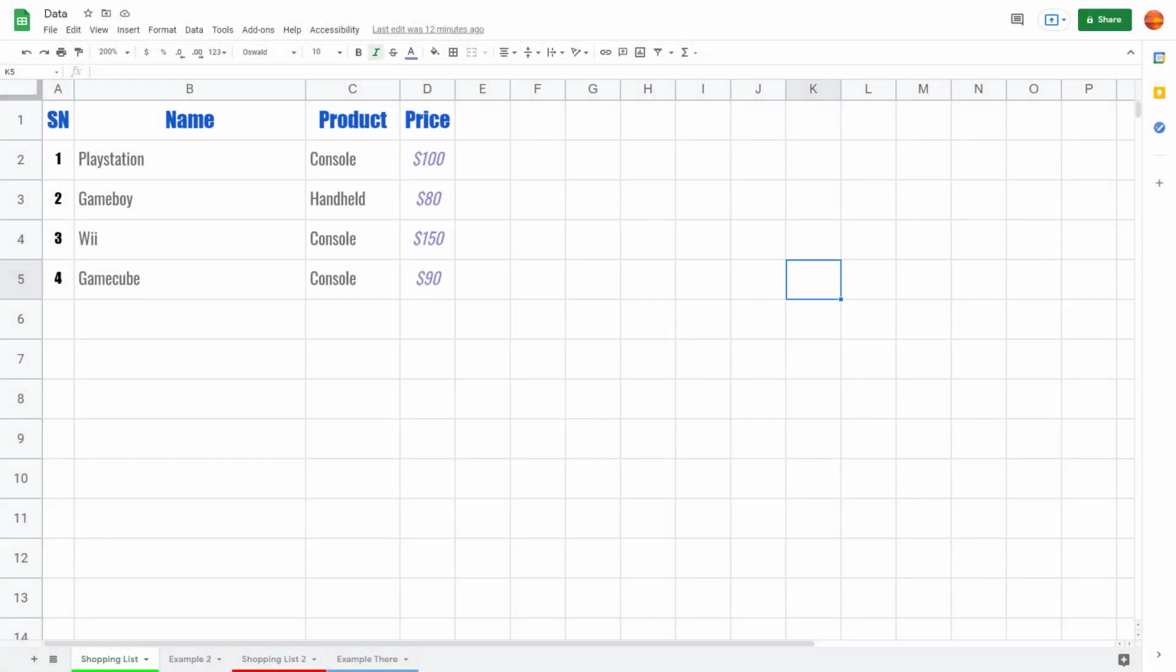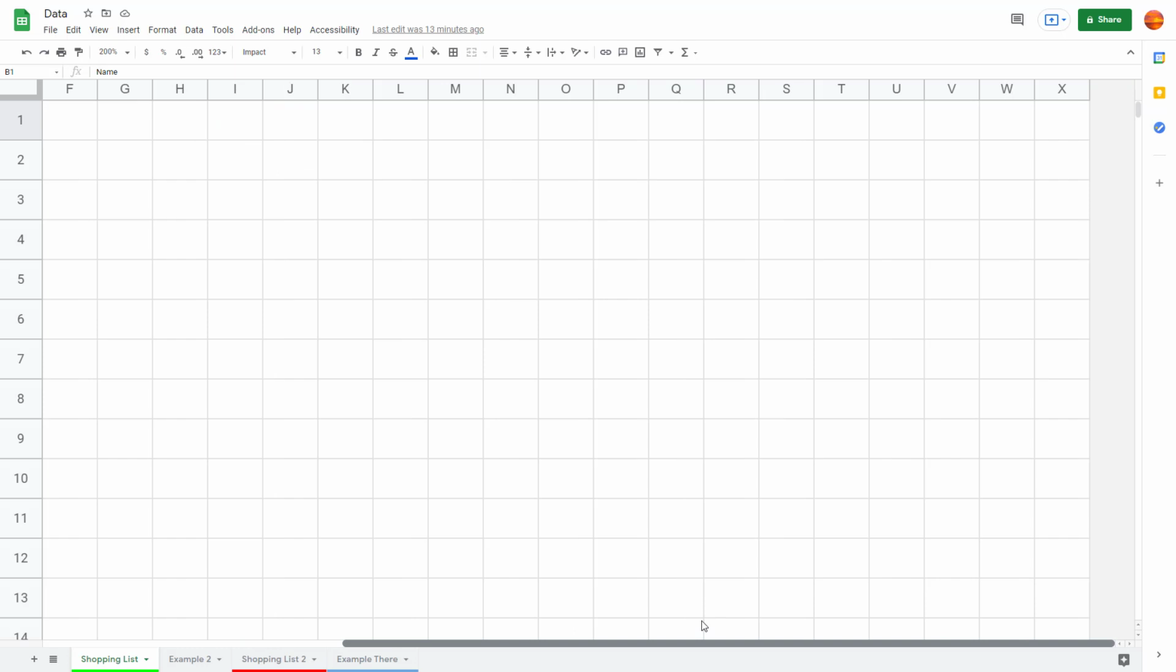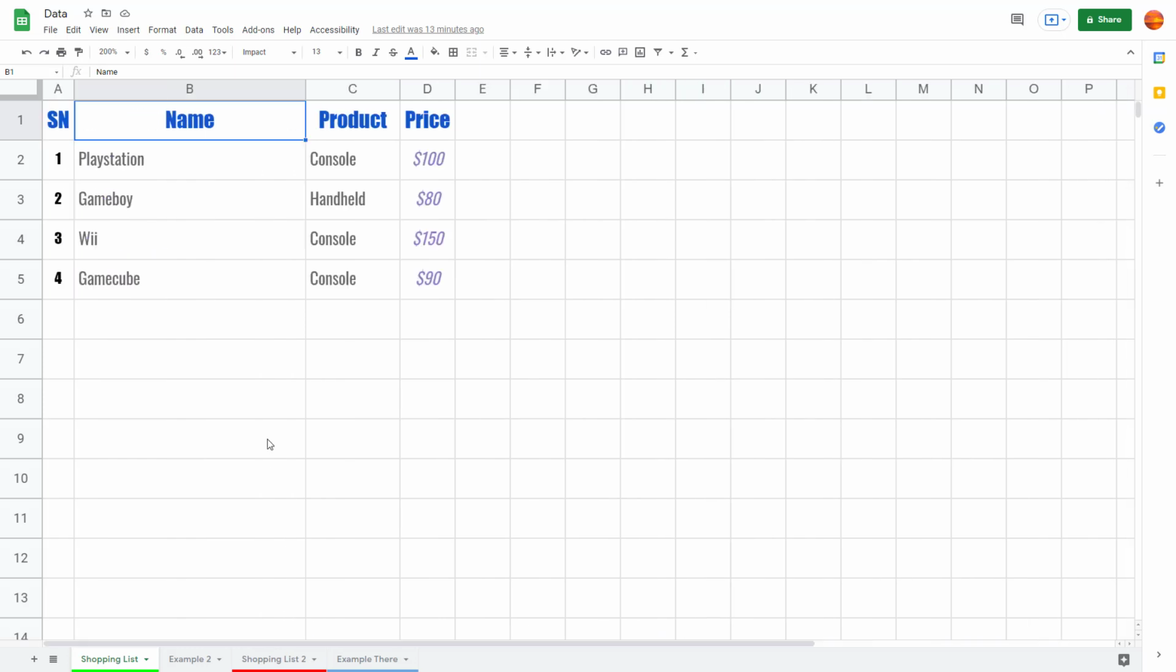So now let's see how you can freeze rows and columns inside of Google Sheets. Here you can see that I've got a Google Sheet with a bunch of data in it. If I want to freeze, let's say, the top row and I scroll down, you can see that nothing is frozen at the top and nothing is frozen over here on the left. So what I want to do is freeze the top and the left side right here.